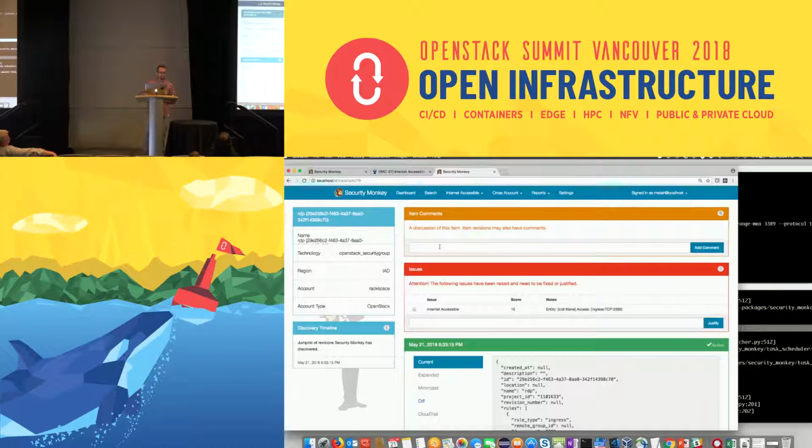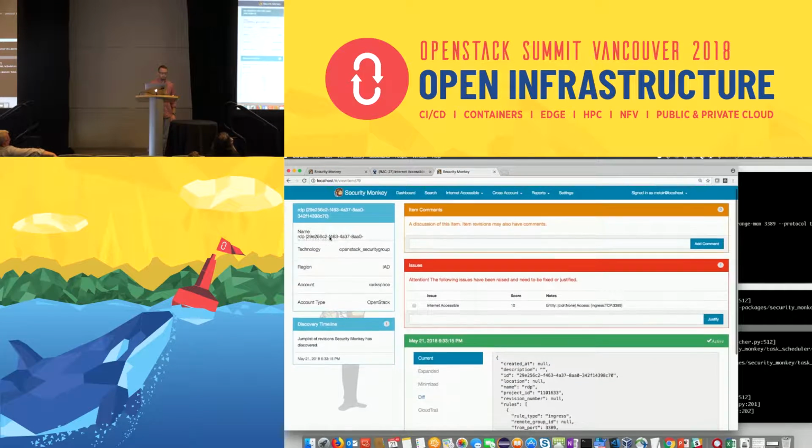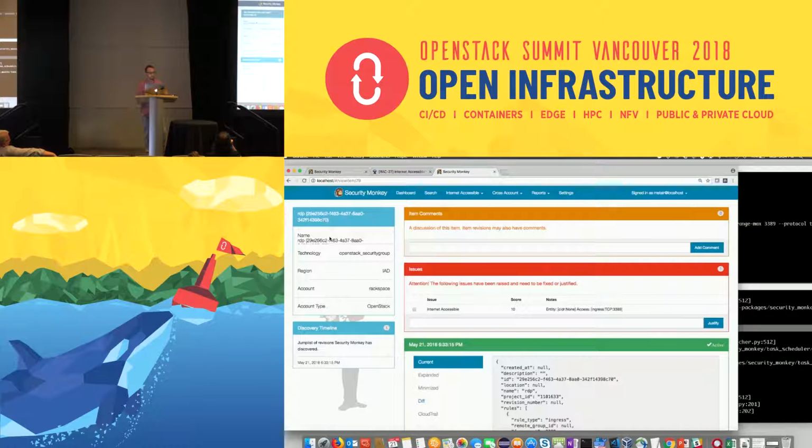We're going to drill into the issue itself. So you get a little more detail. Up here in the left, you have a little more detail about the name. I got the UUID. I have what region it's in. Up here right, you can have comments for this particular item. So multiple users can discuss this particular item. You see here in the middle in the red, this is the issue that was raised, that we got the ticket on, so internet accessible.